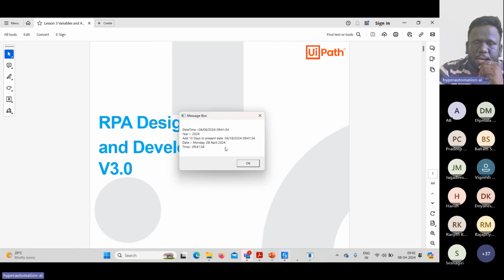So you can see here the date and time is 4th April 2024. Sorry, 8th April 2024. The year is 2024. So adding 10 days, it's 04/18. So it was 8 in the day, now it's 18. Okay. So long date will print.